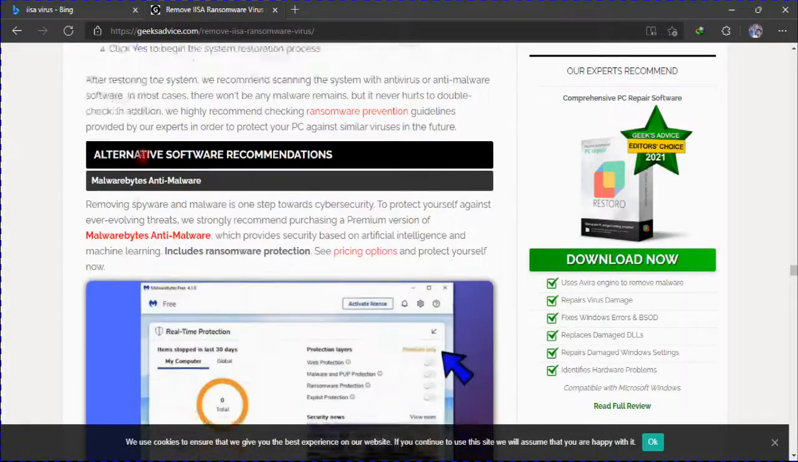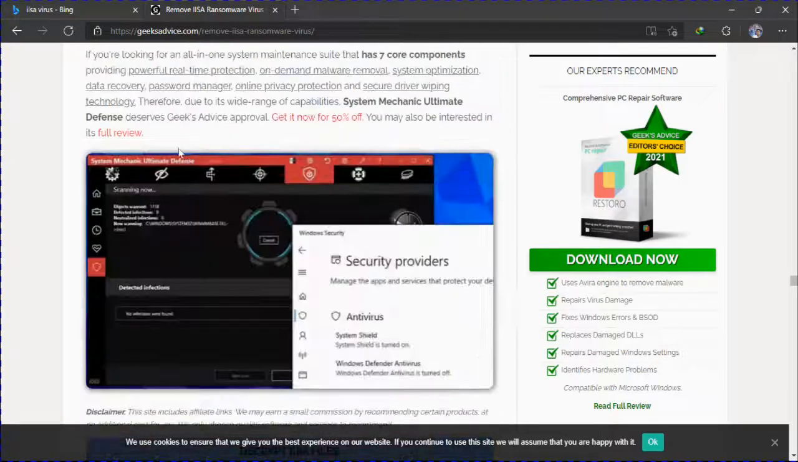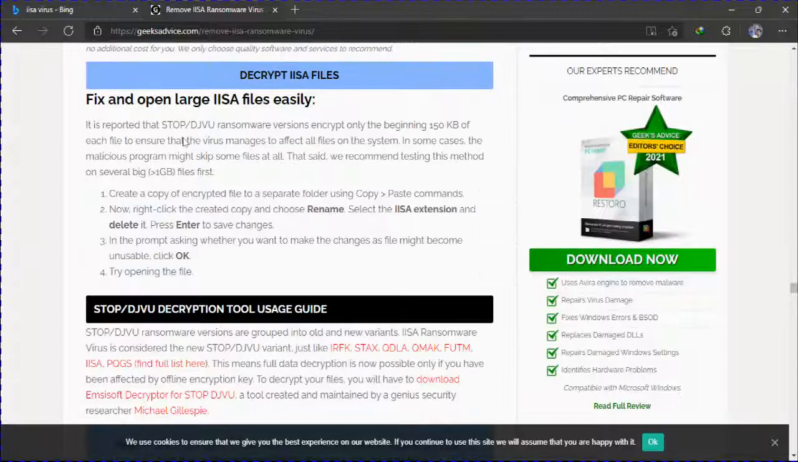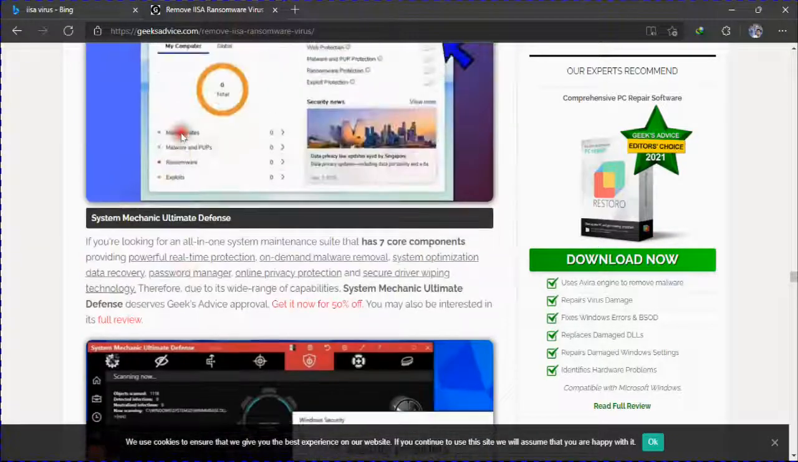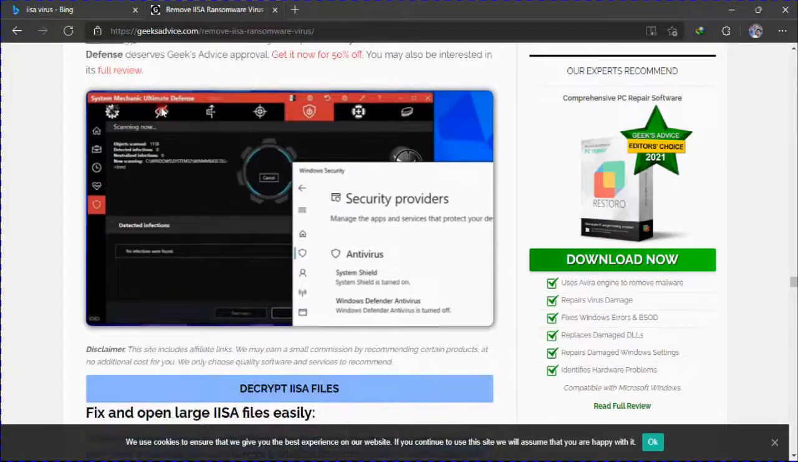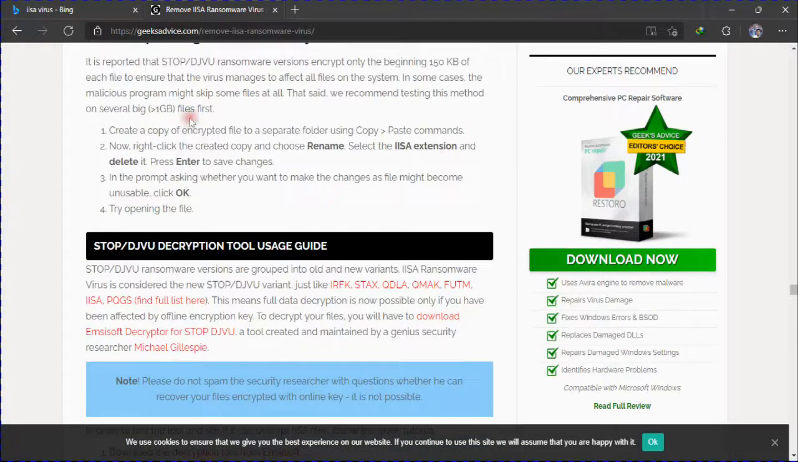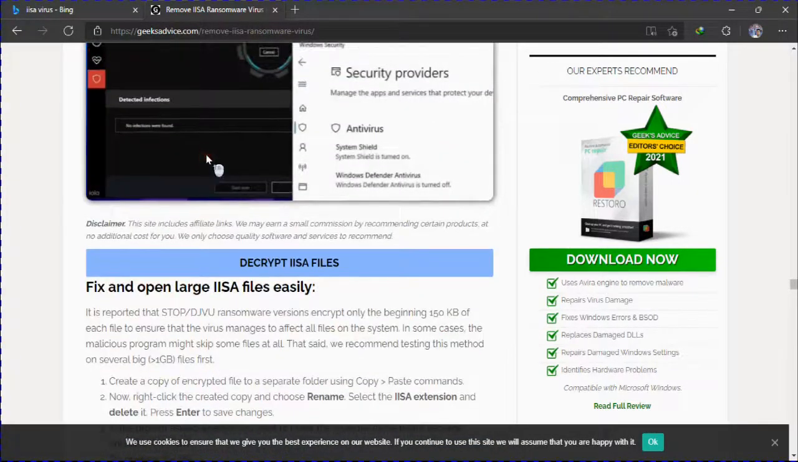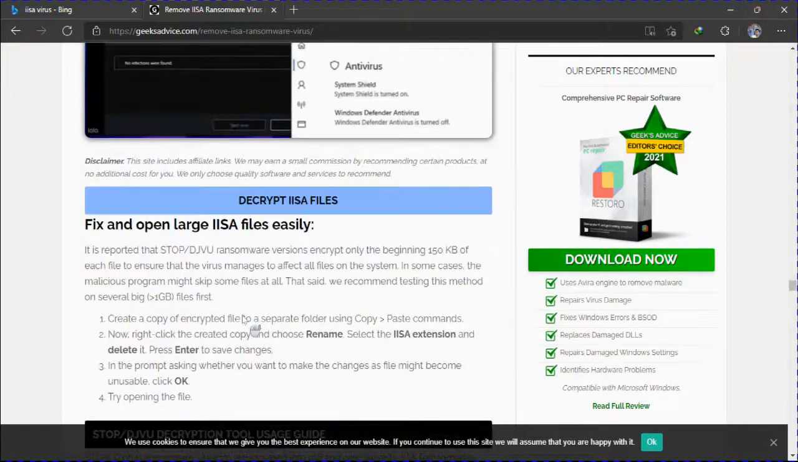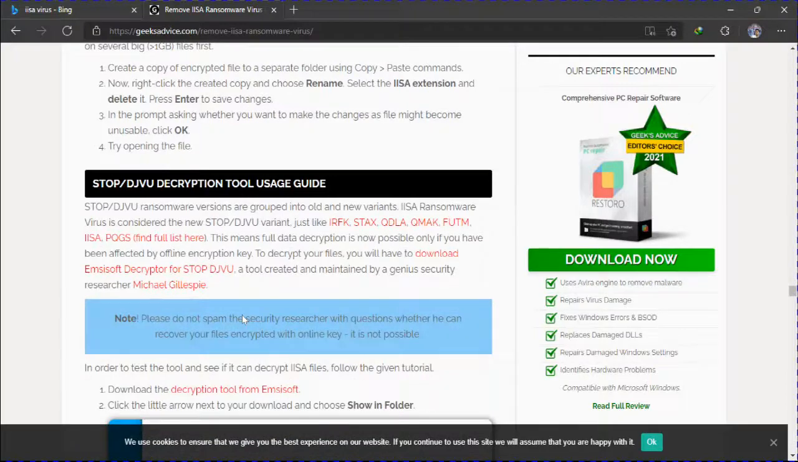Yes, what are the antiviruses that we need after completing the restore? I have many, I try them. Now you can scan with Malwarebytes, or System Machine Ultimate Defender, or you can have HitmanPro or Kaspersky, many are in the list. So any one of them is good.